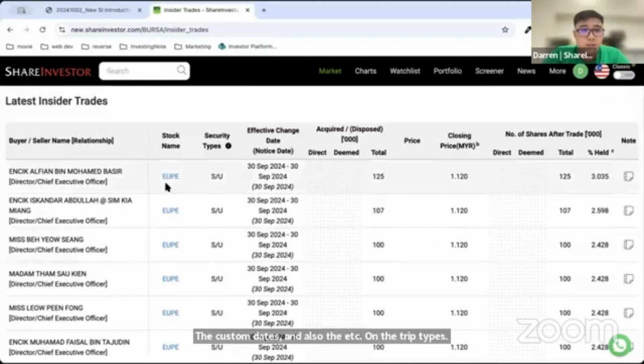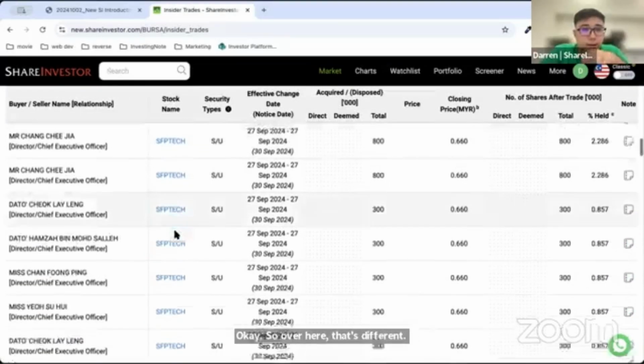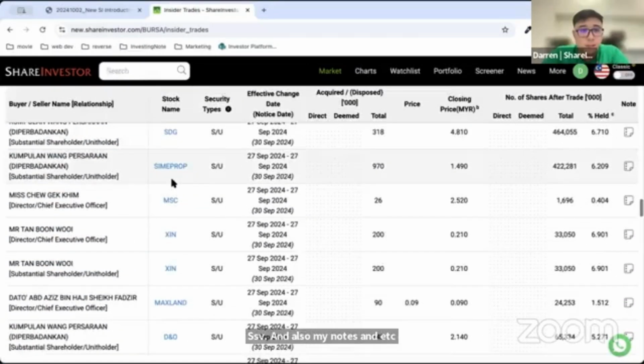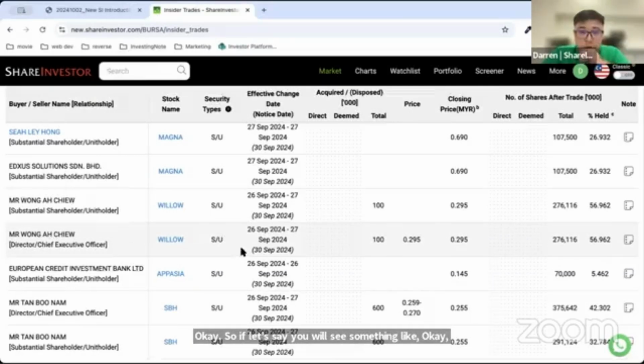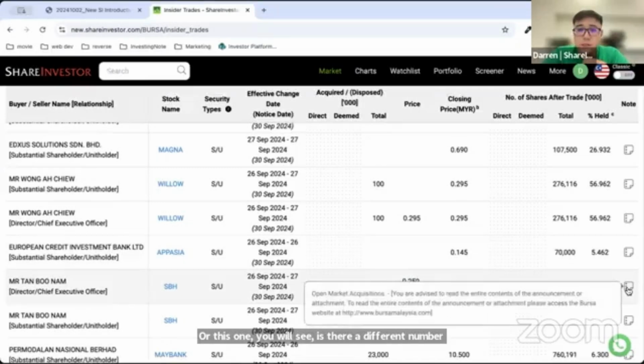Okay, so over here, there's different stocks inside. SFP tag, and also Minox and etc. So it's a combination of all the names is here. Okay, so let's say you will see something like, okay, Mr. Wong, the CEO below, all right, then it's also the shareholder. So this is the price that is buying, and also this is the closing price. Or this one you will see there were different number of price range, and also this one is the closing price. Okay, so this one is also they directly buy from the open market.